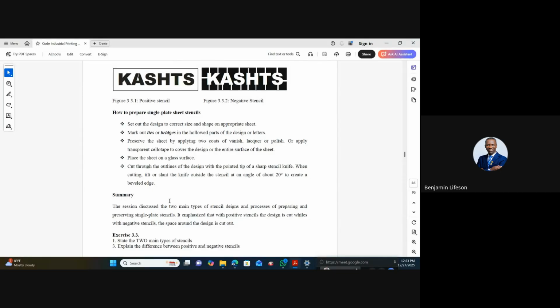One, set out the design to correct size and shape on an appropriate sheet. So whatever design that you want to cut out, you set it nicely on your sheet. And as we have said, the sheet can be a metal plate, a film, or paper of any kind, depending on your design. Two, mark out ties or bridges in the hollow part of the design or letters.